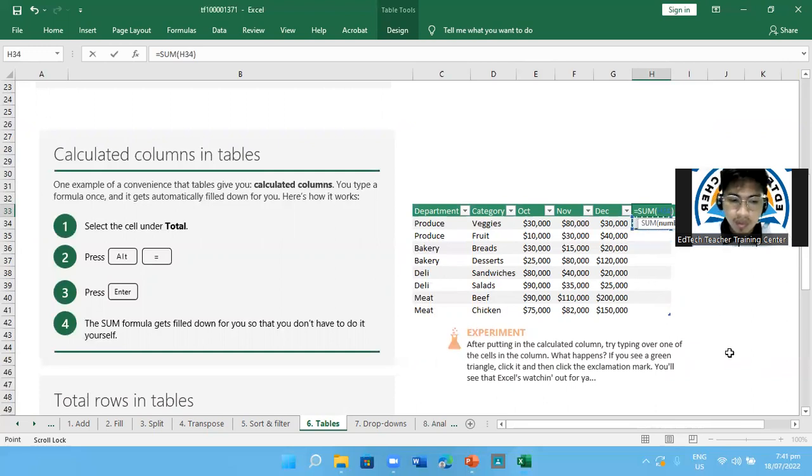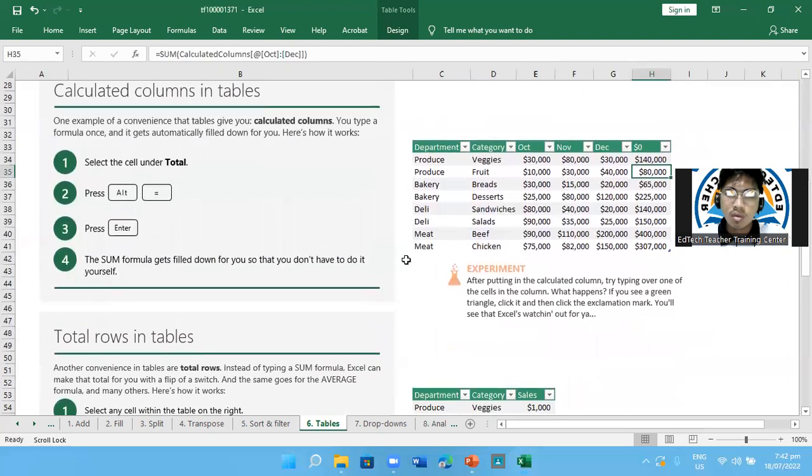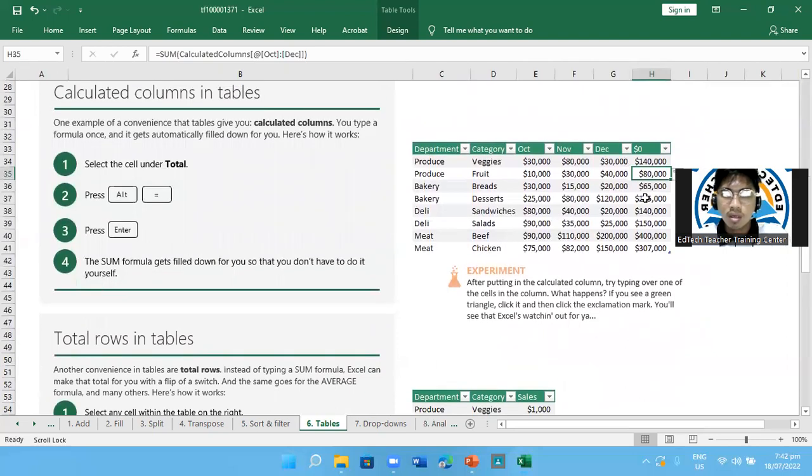So dito pala. Alt equals. Ito pala yung shortcut. Alt equals. Yun. So ito na yung mga total from October to December. So the sum formula gets filled down for you so that you don't have to do it yourself. So ito, na-discuss na natin ito dun sa add section. So in terms of table, ito pala yung shortcut.